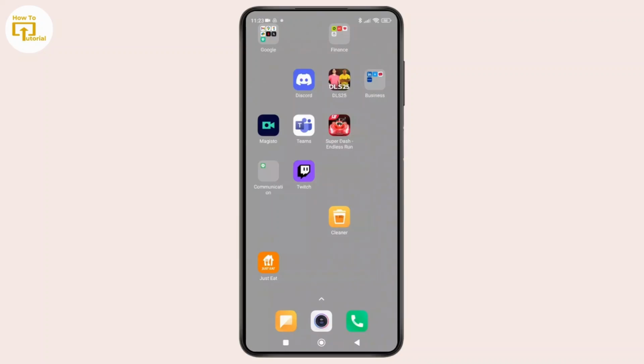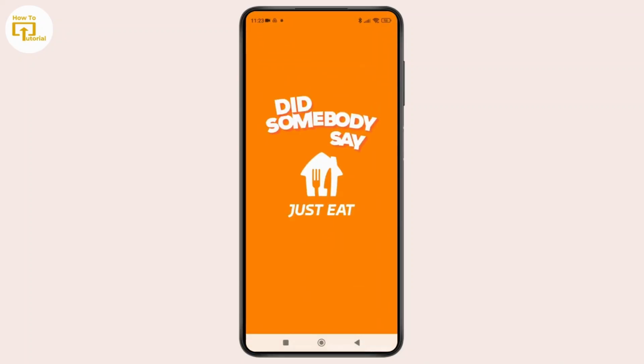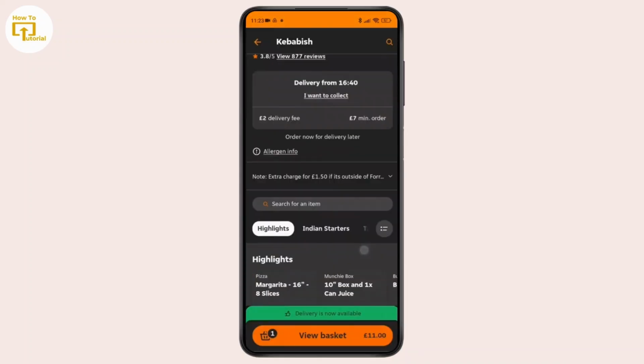So here, open the Just Eat app on your phone and make sure that you're logged in to your account. And now here, once you are on the home screen, just tap on the order tab and next tap on view basket to see the order that you have placed.